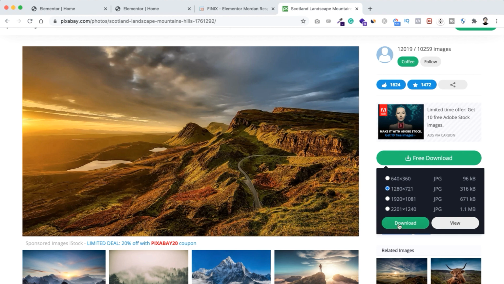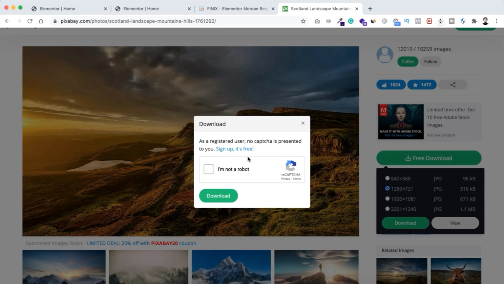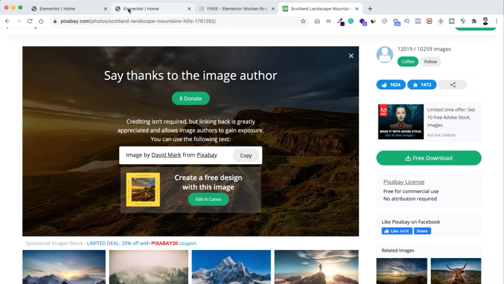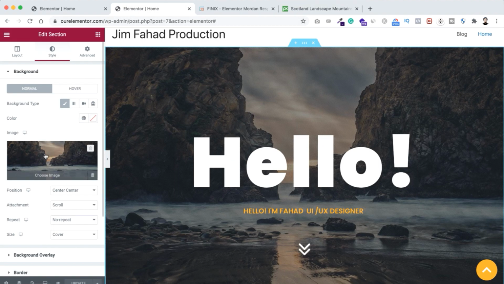Now let's click on download. Oops, it's asking for CAPTCHA. I'm not a robot. Okay, let's now click on download. It's downloaded. Now let's close this and go back to our website. From the left, let's now click on choose image.